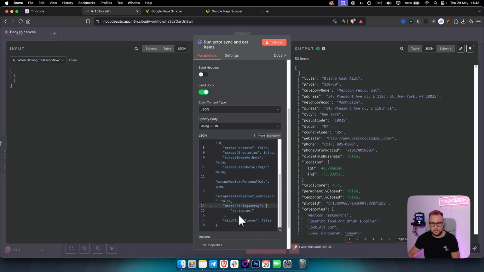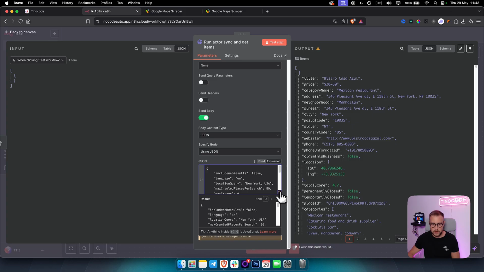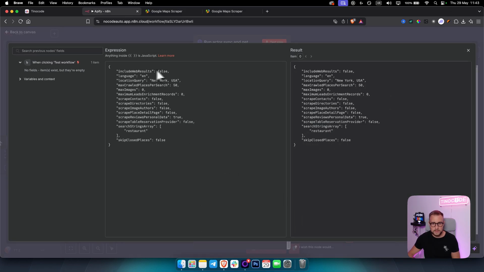So once you copy this, you paste it in here, and obviously you can do expression here, and you can click inside, and as you can see here, you can change the scraper. Since we're scraping Google Maps, you can change the city, the state, the maximum crawled places per search, maximum images, you can do a lot of different things here.